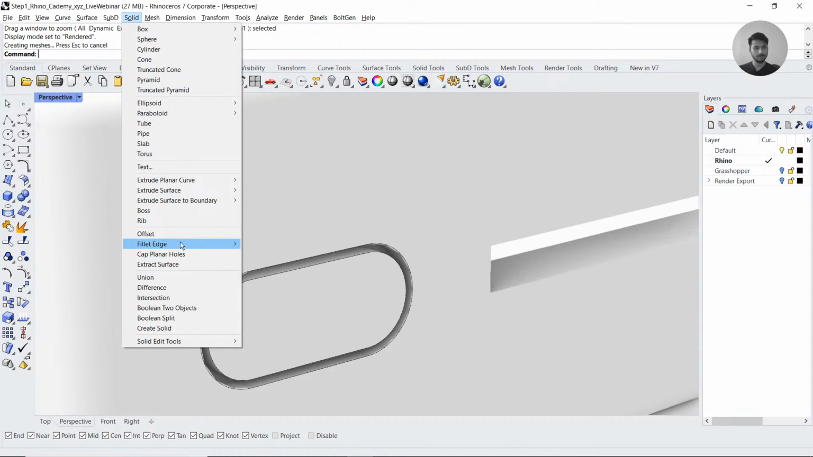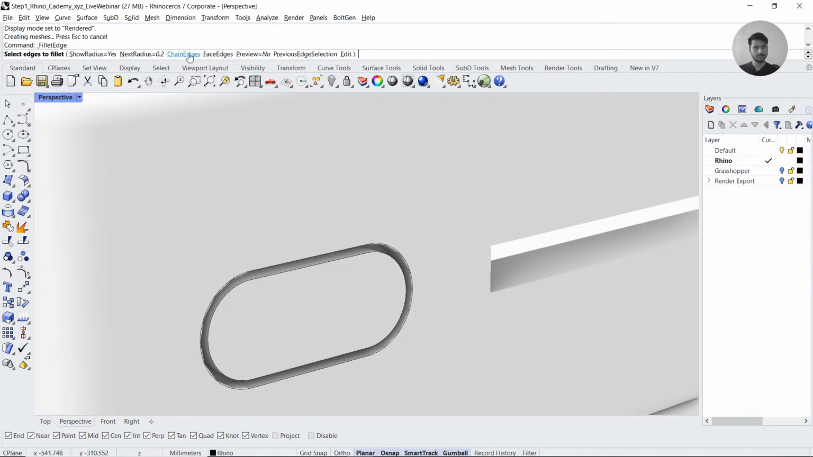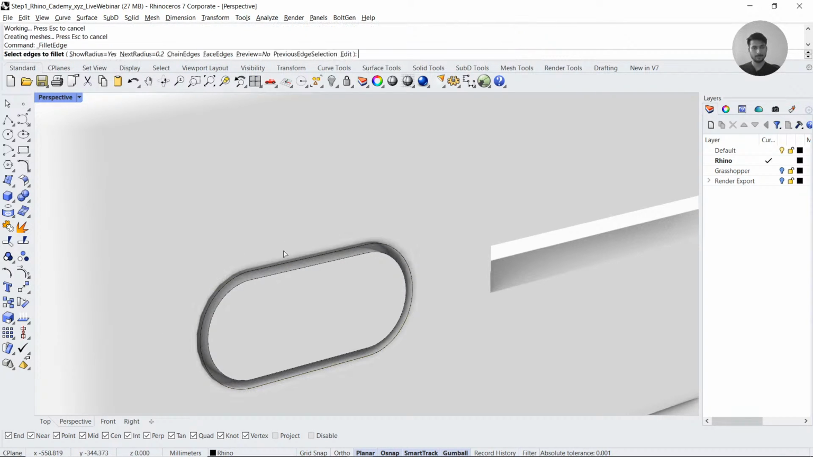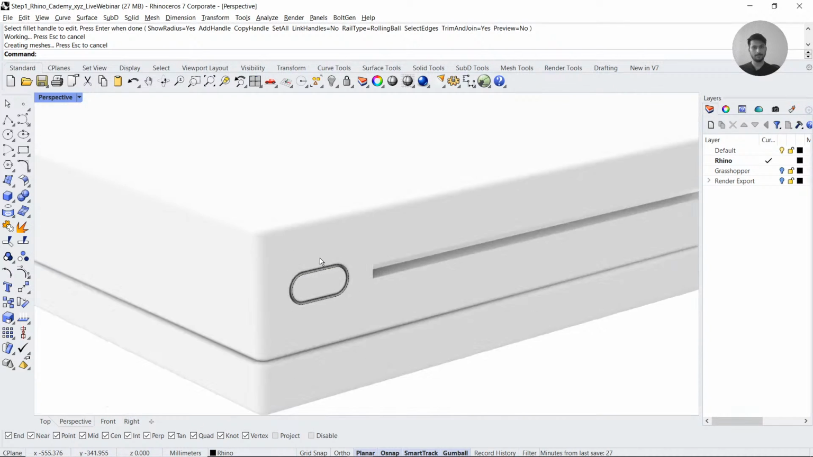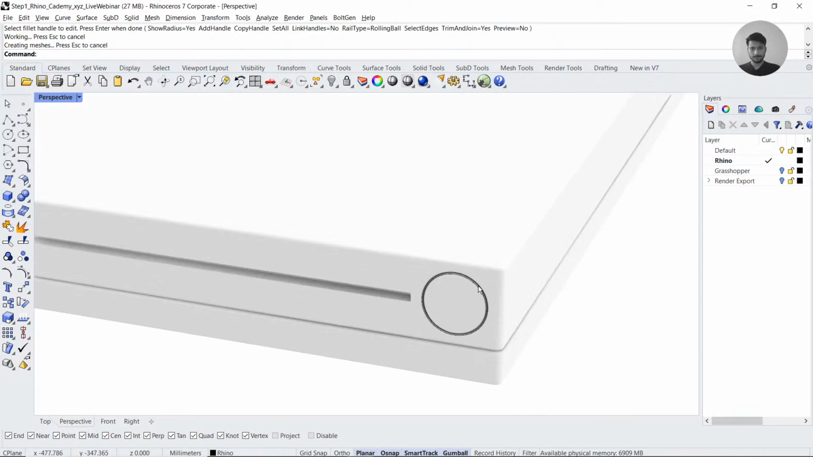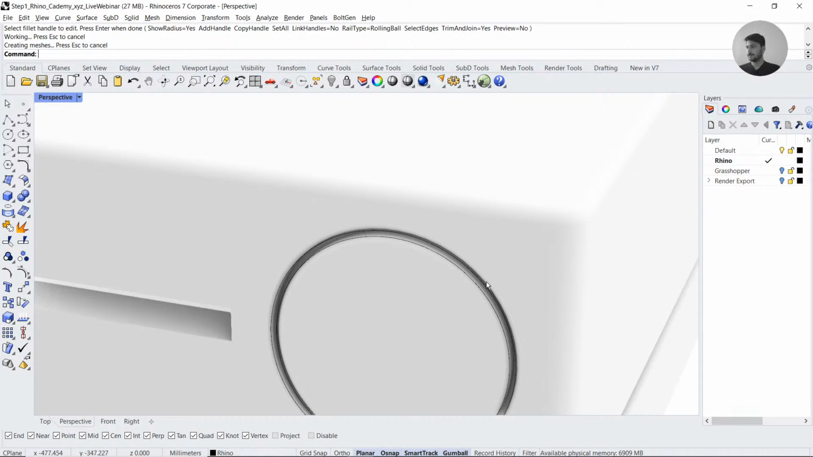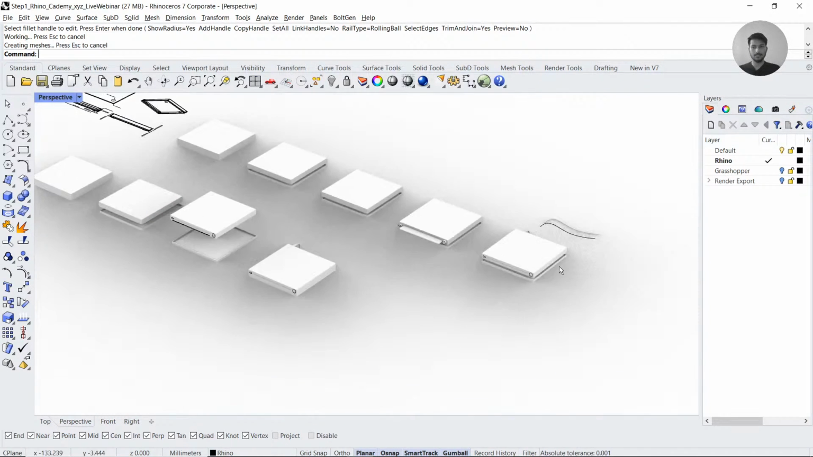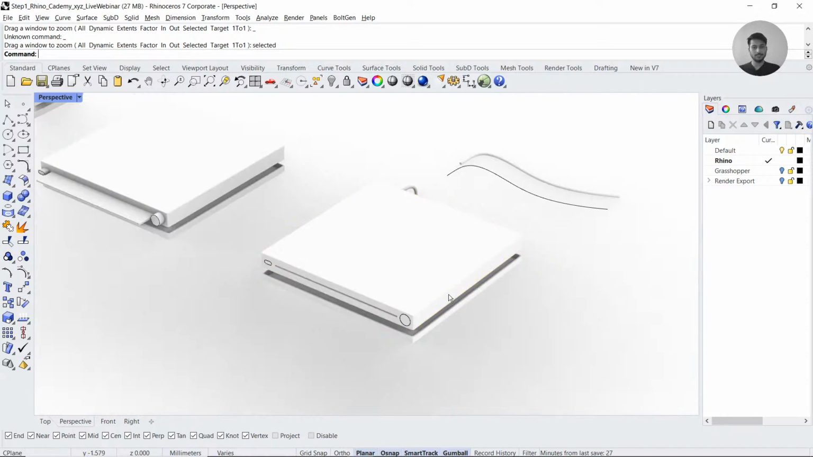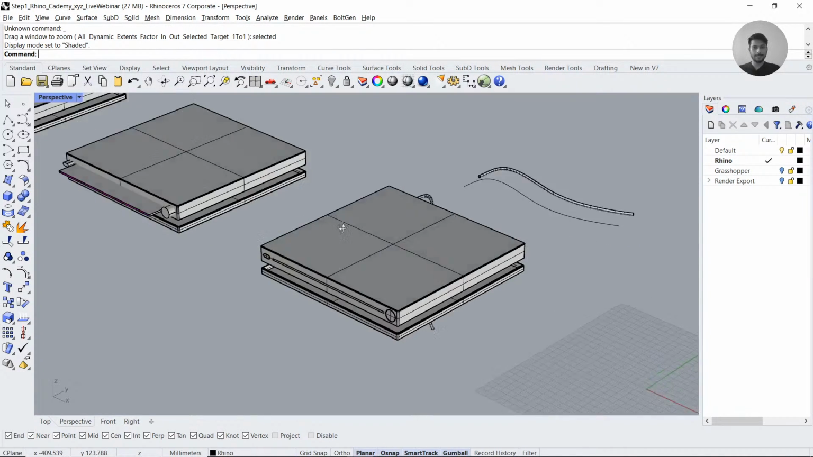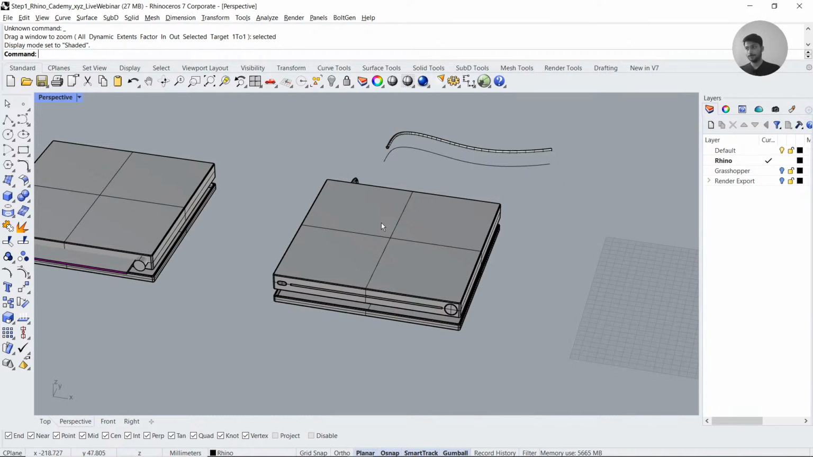Maybe I forgot to fillet the edges on this side as well. .2 units. Okay, better. Okay, so I think it's pretty straightforward, and in case you are lagging behind, you can always use the geometry that is on the background. Now, let's jump into Grasshopper.